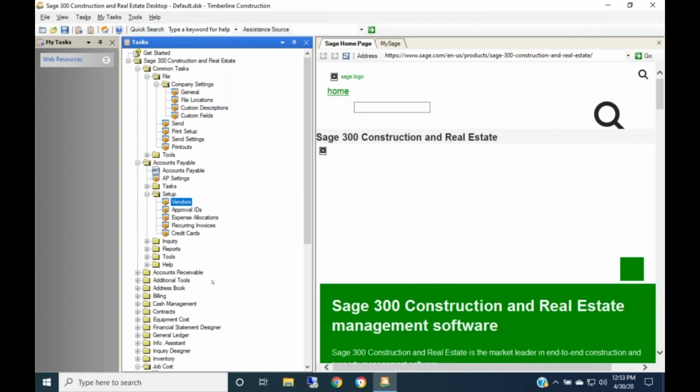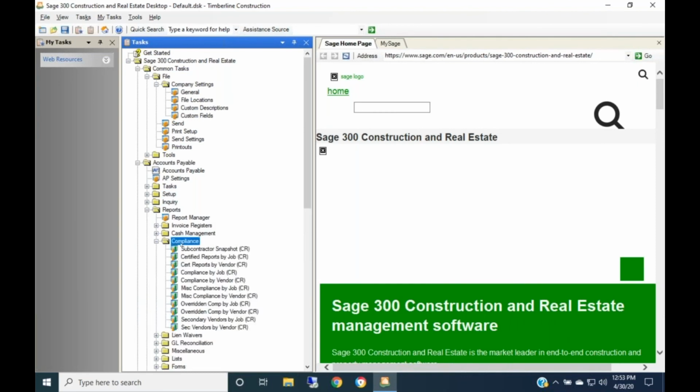Okay. I think that's all of the setup side of it. And you saw the warnings. So the lien waivers are reports.